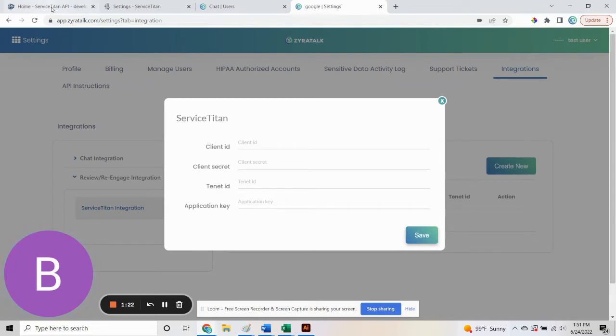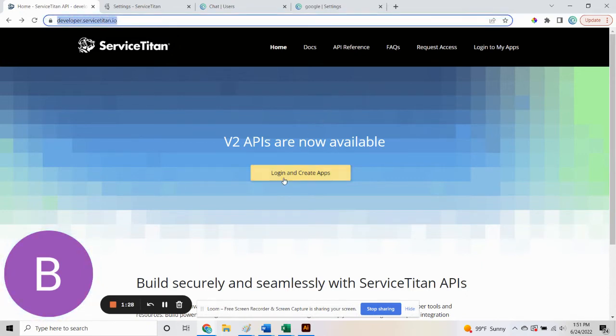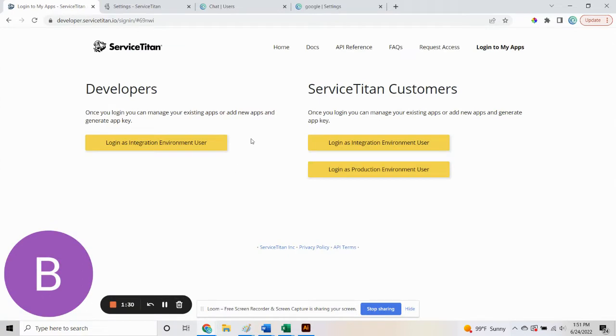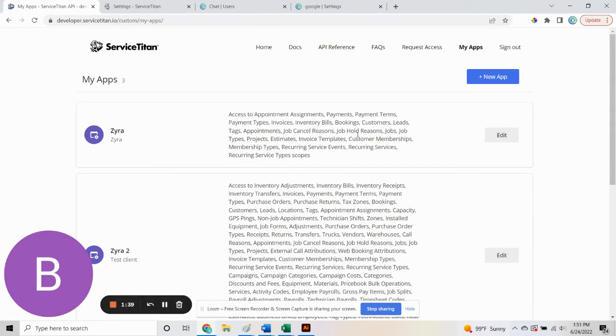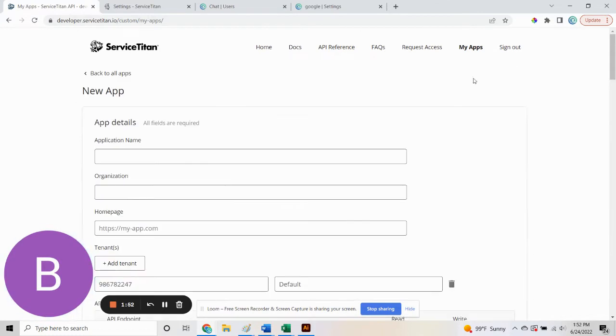What you'll need to do is go to developer.servicetitan.io, log in and create apps. And since you're a Service Titan customer, you'll go to login as integration environment user. You'll use your Service Titan login. I'm already pre-signed in, so you probably will be too. And it's going to take you to the My App section. What you'll need to do is create a new app.